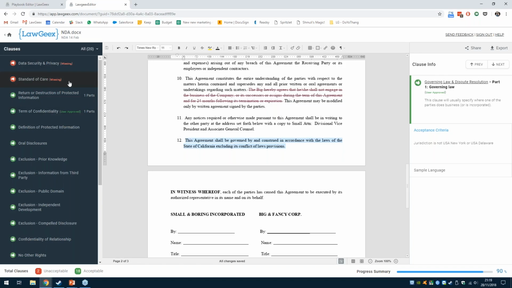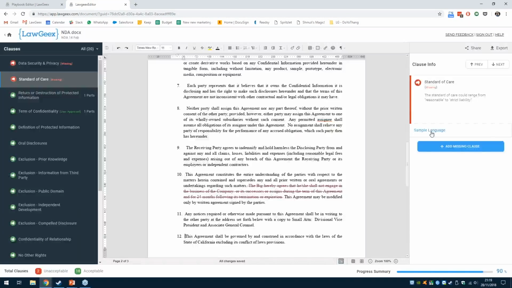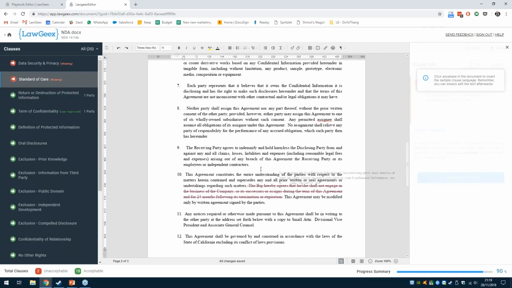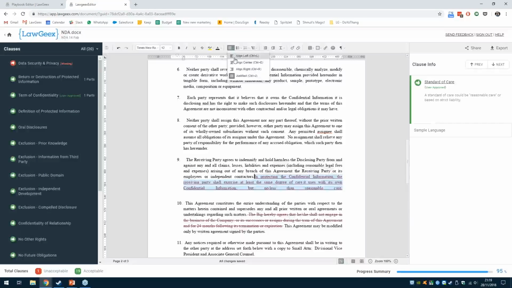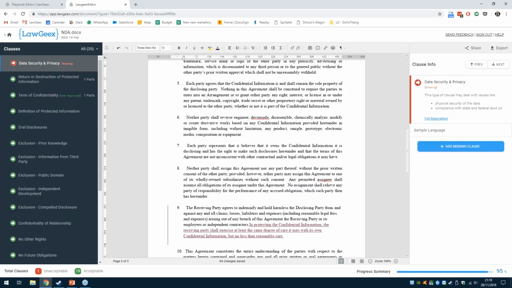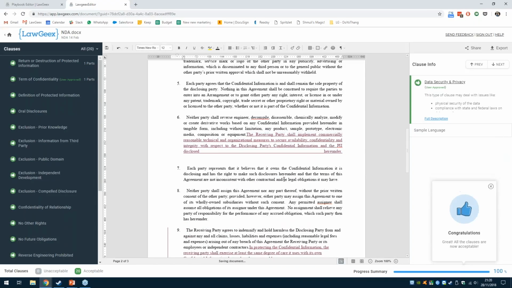So I've noticed here that the standard of care clause is missing. So all I need to do, because I've already defined my sample language here when I set up this playbook, is click on Add Missing Clause, put it wherever I think it should go in the contract, and click, and it automatically adds it just like it would. I can do the same thing here with data security and privacy. This is language that I previously defined. I click it into the contract, and it's in place.